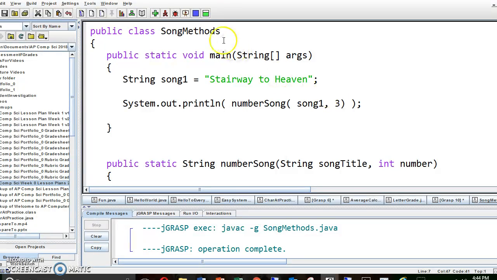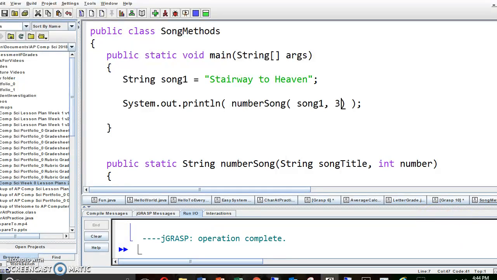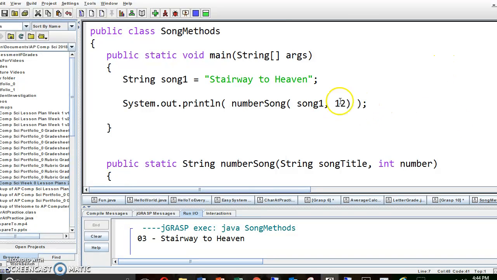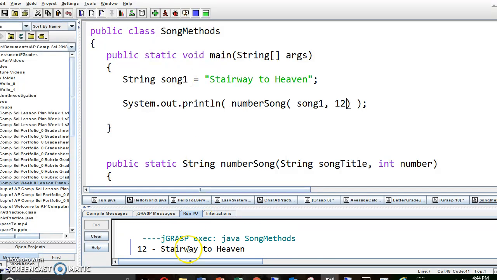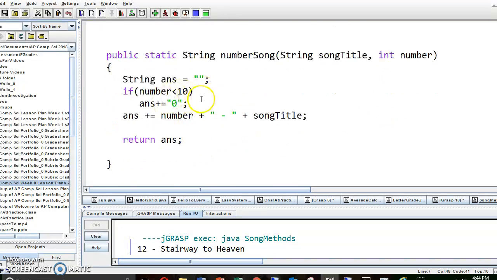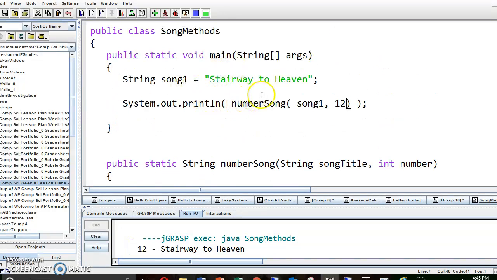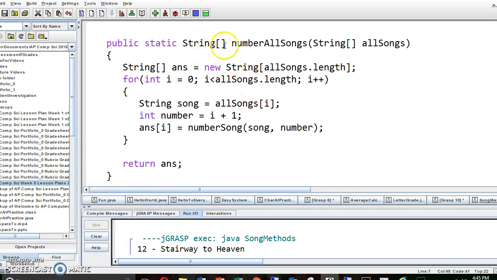Actually, I can't remember what track it is on Led Zeppelin's album, but let's see if it works. And there it is, right? But just to test it out, if we put in 12, it should also work. So there you go. So that was the first method that we wrote. Again, you type in your answer, get it to work, do this little simple test. Now, let's study the next method that we wrote, which is to number all the songs.